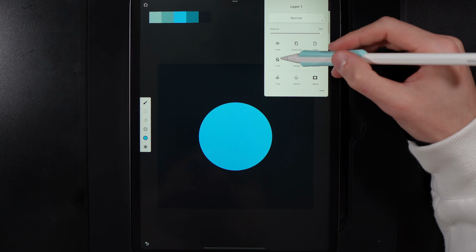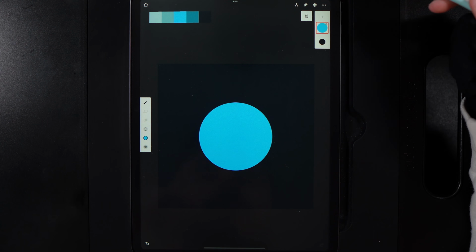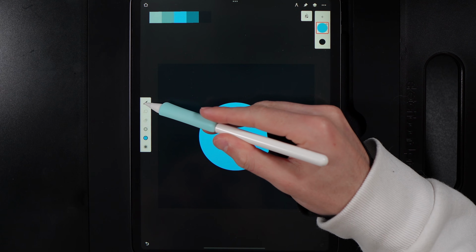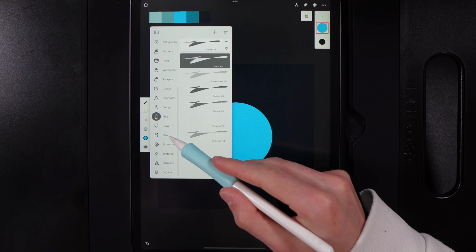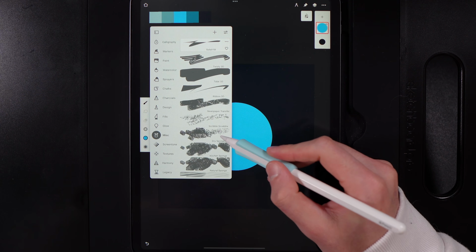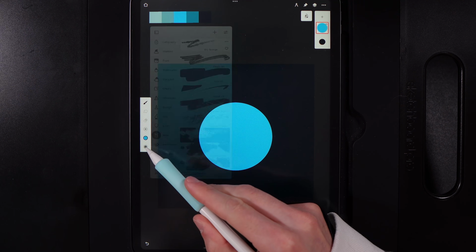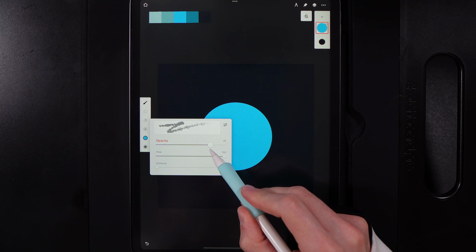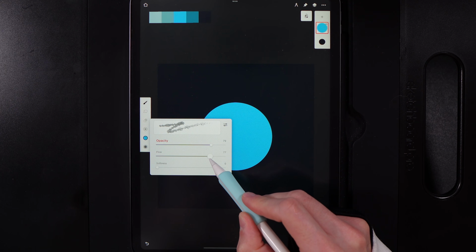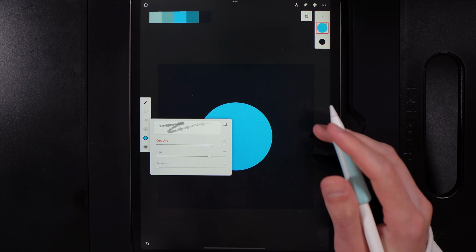We can actually tap on it and we can alpha lock it, so we can't paint outside of it. We're going to go to our brush, scroll down to the miscellaneous section and use the dry sponge brush. I love this brush. With the dry sponge, we're just going to bring some of the settings down. We'll bring the opacity and the flow down to about the 75 to 80 mark.